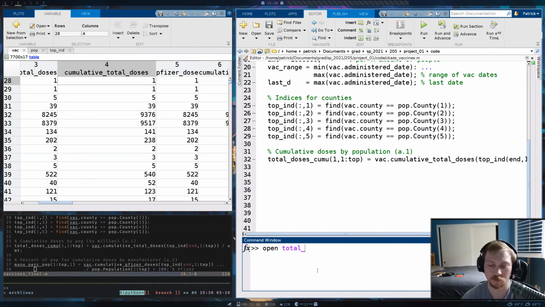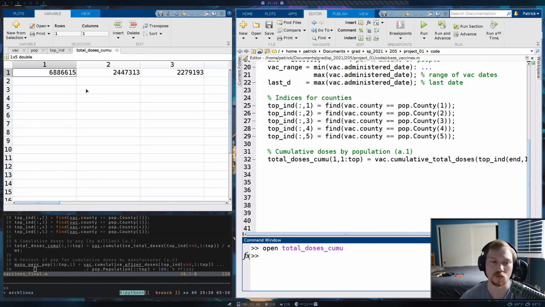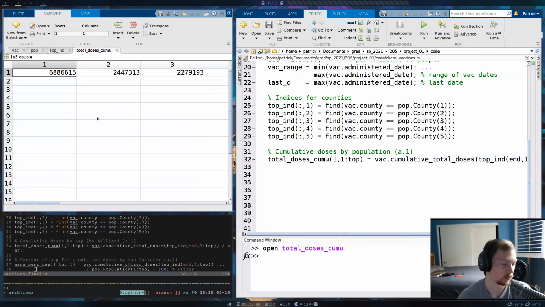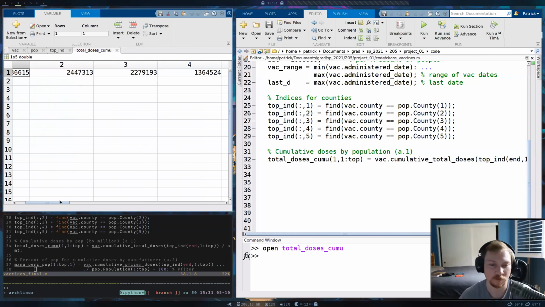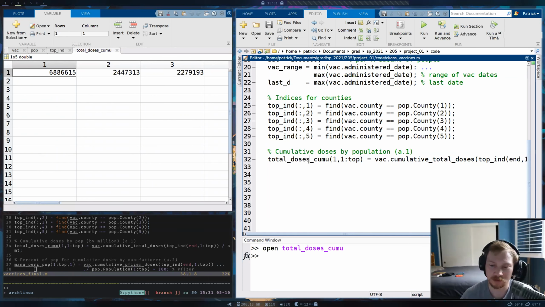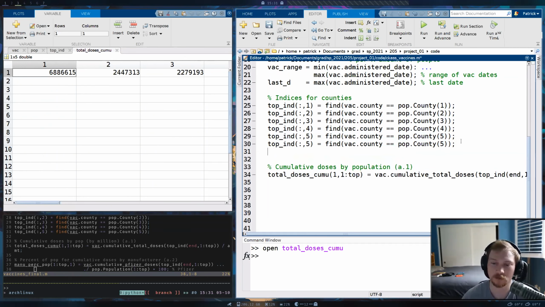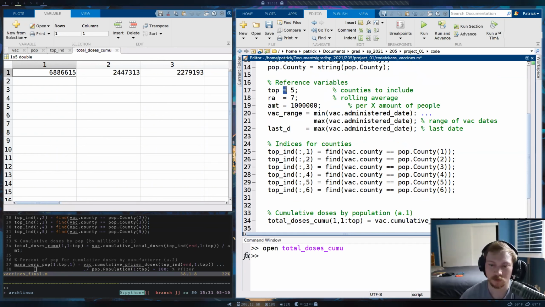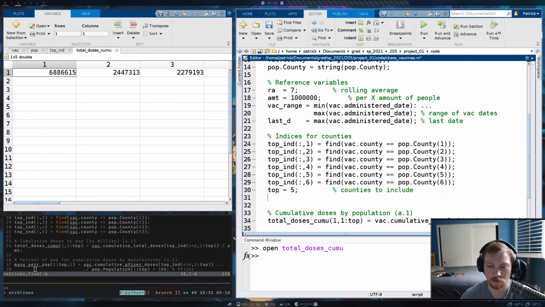So let's run that. Open up total doses. And there we go. We have the cumulative amount of total doses for our top 5 counties. This is only 1 line. It's not 5 lines. So that'll save you a lot of time too. And let's say that we had 6 counties, right? So we had 6 counties. Change this to 6. Maybe I'll actually move this down here.